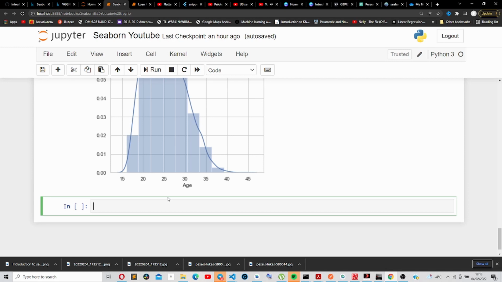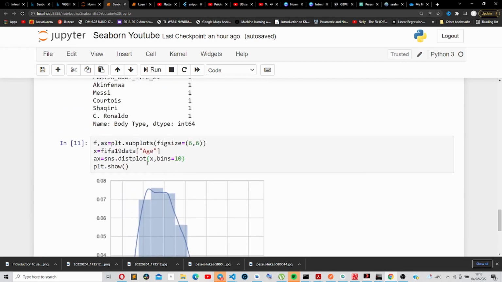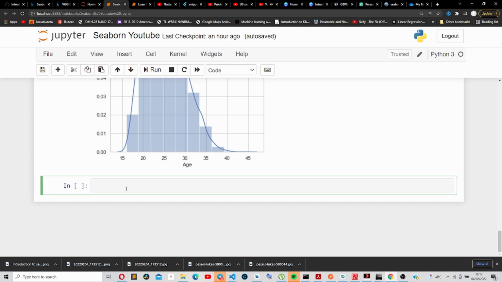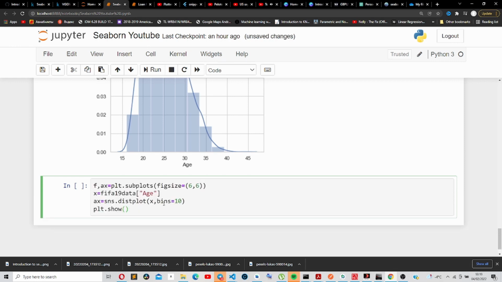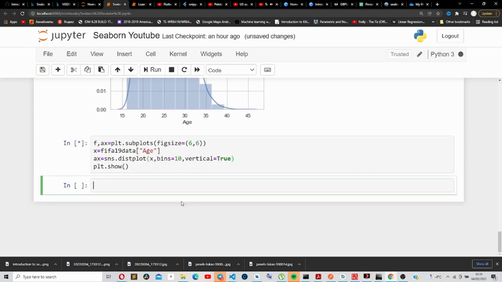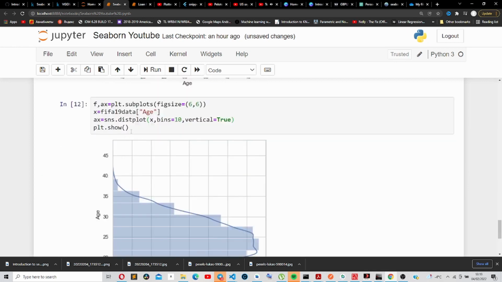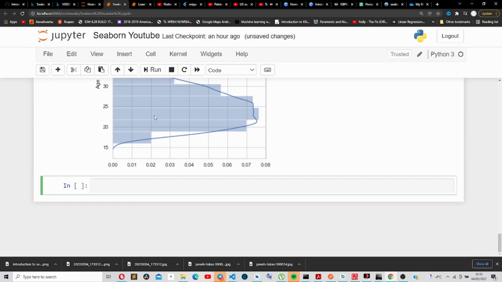The other thing that we can do is plot this dist plot vertically. To do that, I'll just copy, and then I'm going to pass in the vertical variable, which is equal to True. As you can see, now our graph is being displayed vertically.